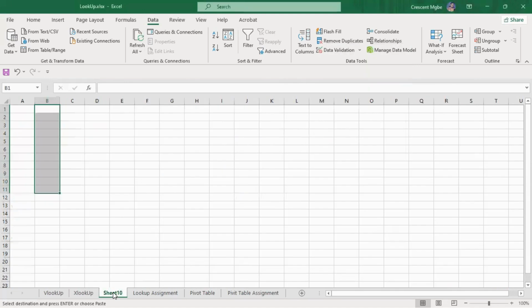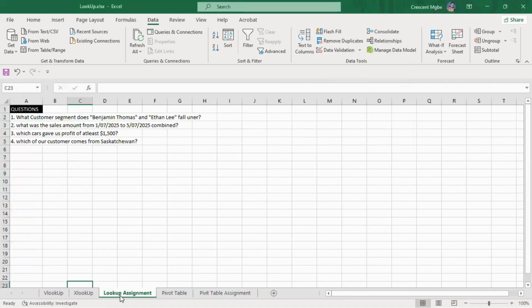So there's an assignment that you're going to do on VLOOKUP. You're going to use what we've done on VLOOKUP. I think this assignment is for both VLOOKUP and XLOOKUP. So it is left for you to read the question and know which formula is going to work out for you. So what customer segment do Benjamin Thomas and Ethan Lane fall under?